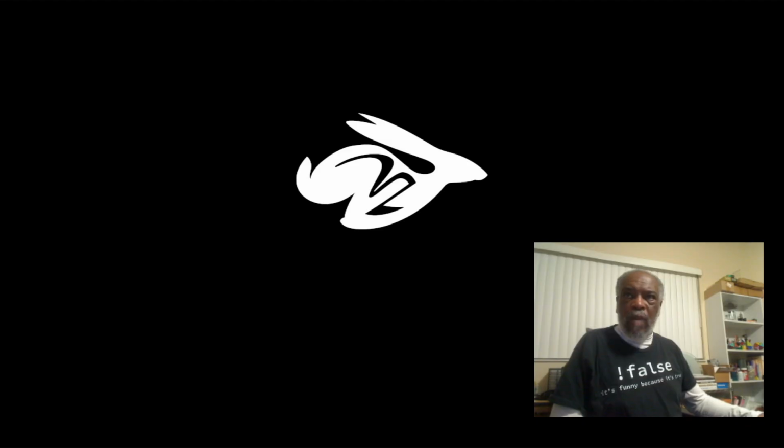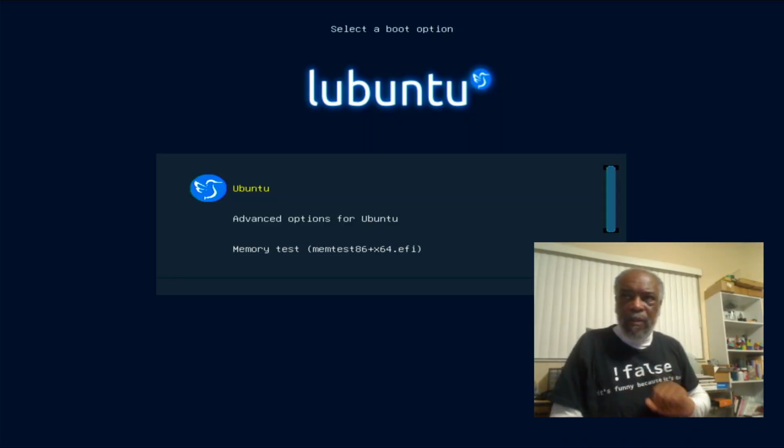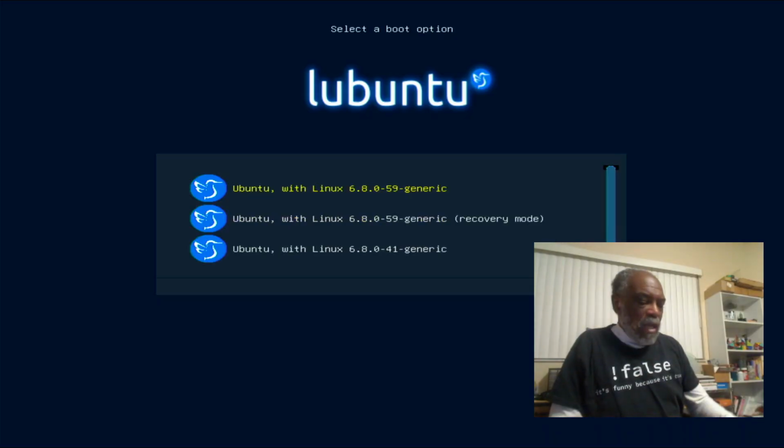So once that little prompt goes away, you want to be at this prompt right here. Let's go down to advanced options, and we want to go to recovery mode. Just use the first one we see here for recovery mode.